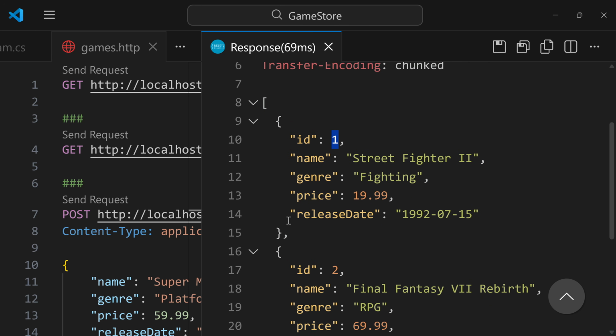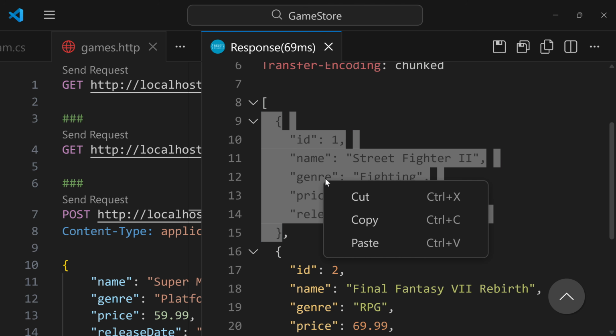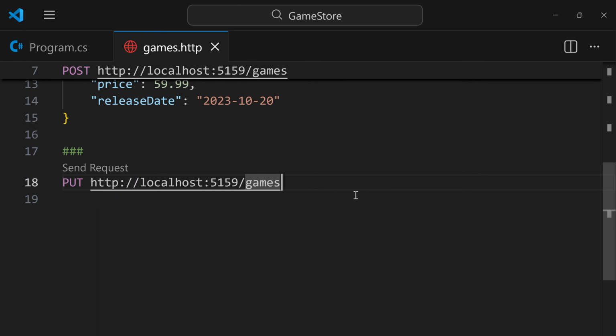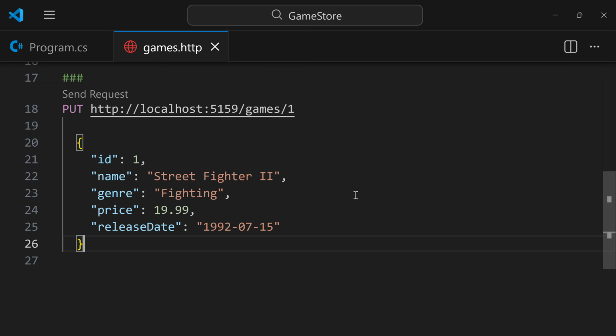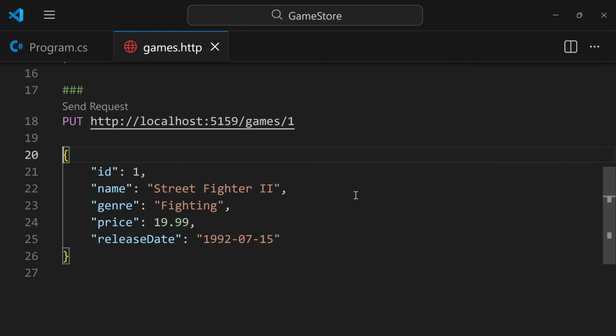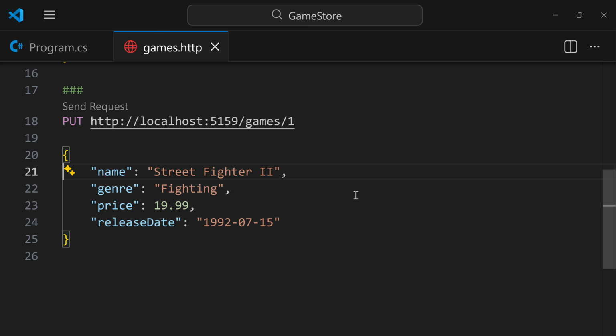And to keep things simple, I'm going to copy this JSON. I'll copy that, close. So the ID is 1. I'm going to include the ID in the route. I'll leave a space. I'll paste what I just copied there. Let's align this better. There. And then the main difference here is that we're not going to need the ID because it comes as part of the route. So we can remove that.